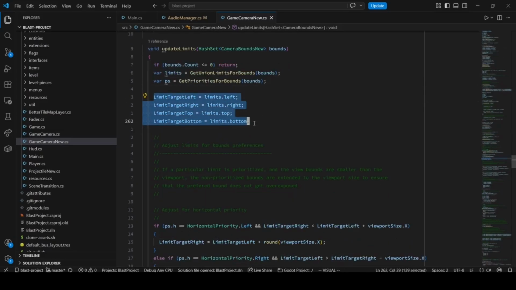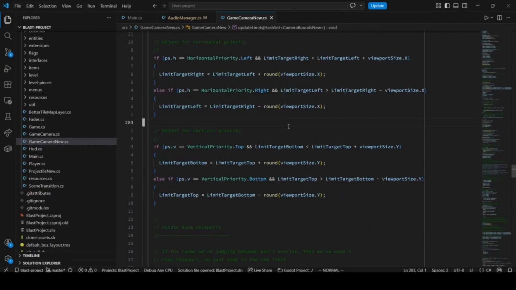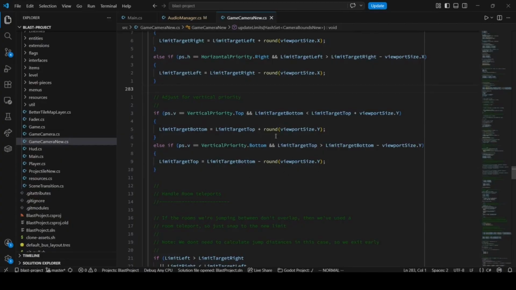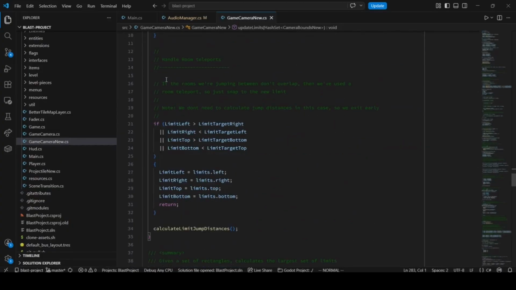And then so this is just the simple part: after we grab the limit bounds, we update our limit targets. And then right here, we're taking into account our priorities, which is what I was mentioning earlier. We just add our screen size to it, for the vertical and for the horizontal.